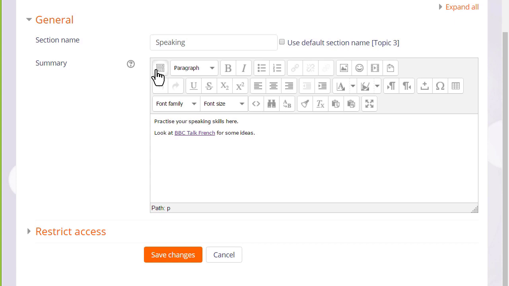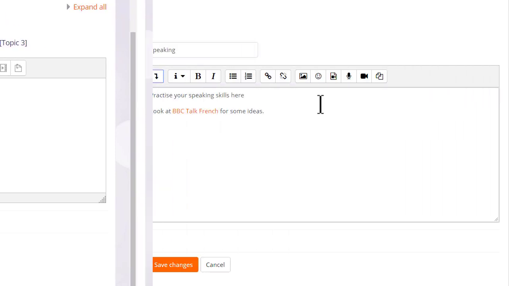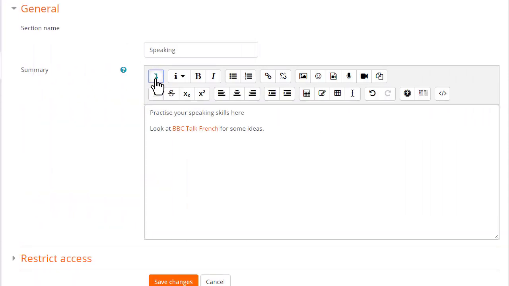However, TinyMCE does not have the same features as Atto, and for that reason, we suggest you use Moodle's own editor, Atto.